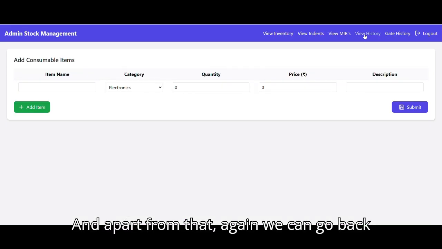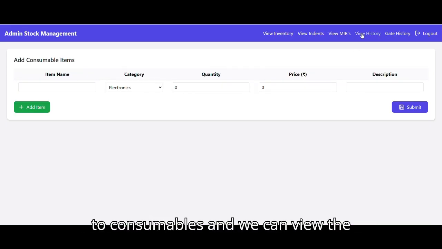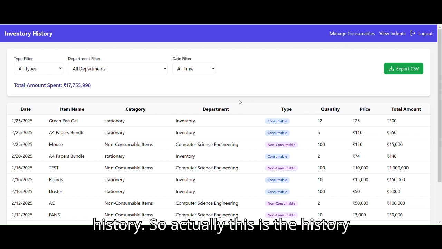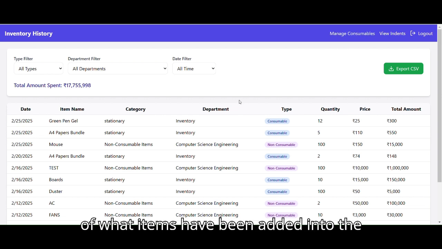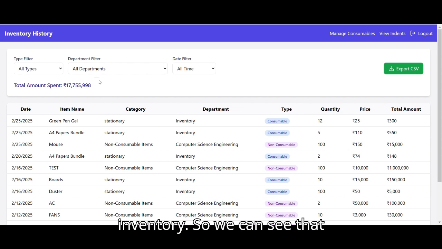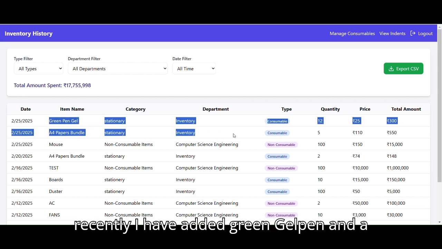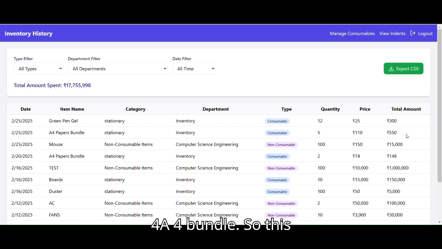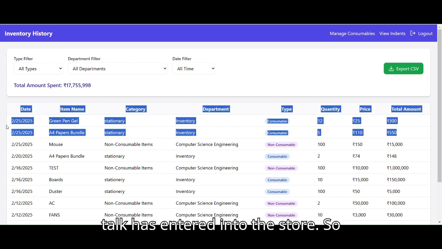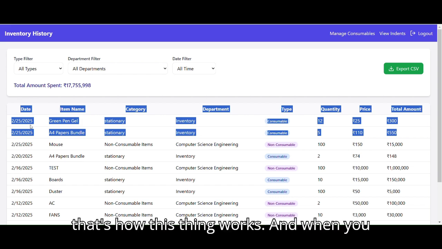And apart from that, again, we can go back to consumables and we can view the history. This is the history of what items have been added into the inventory. We can see that recently I have added green gel pen and A4 bundle. So this stock has entered into the store. So that's how this thing works.